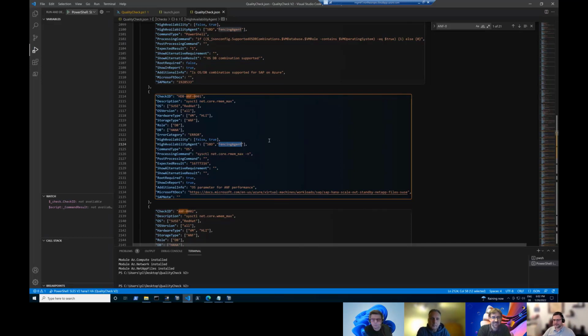I think we don't have guidance on the documentation page where we say you should have 2 gigabytes of swap space, because we simply say you need to follow the SAP guidance. But making it easier and adding it to the quality check was super important to us.